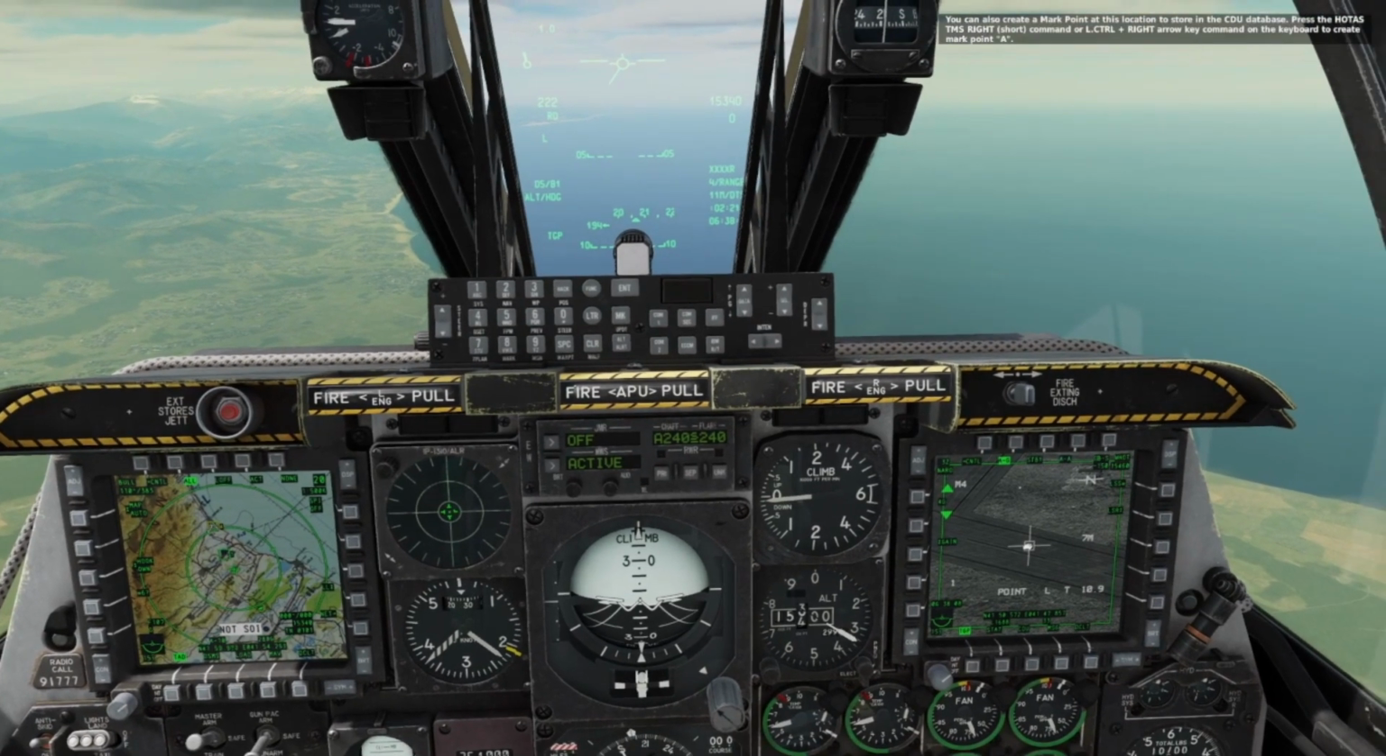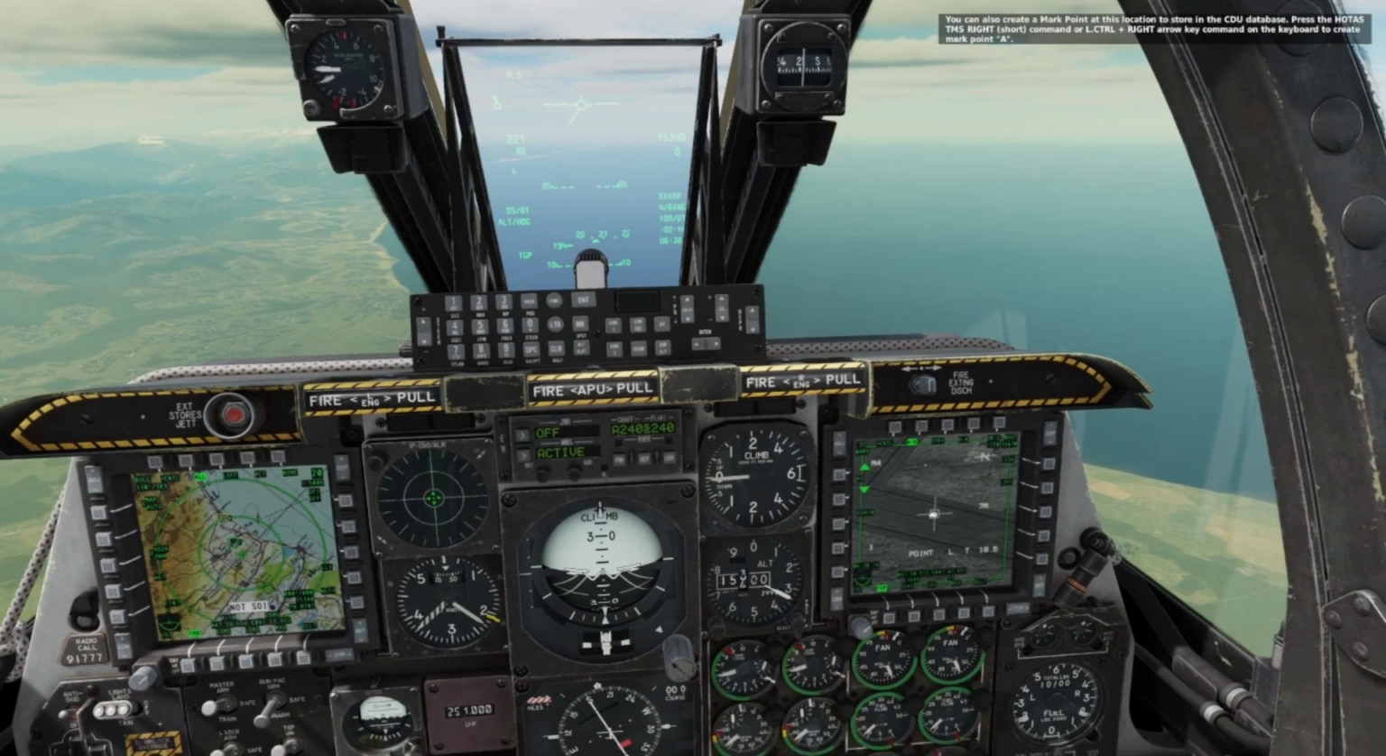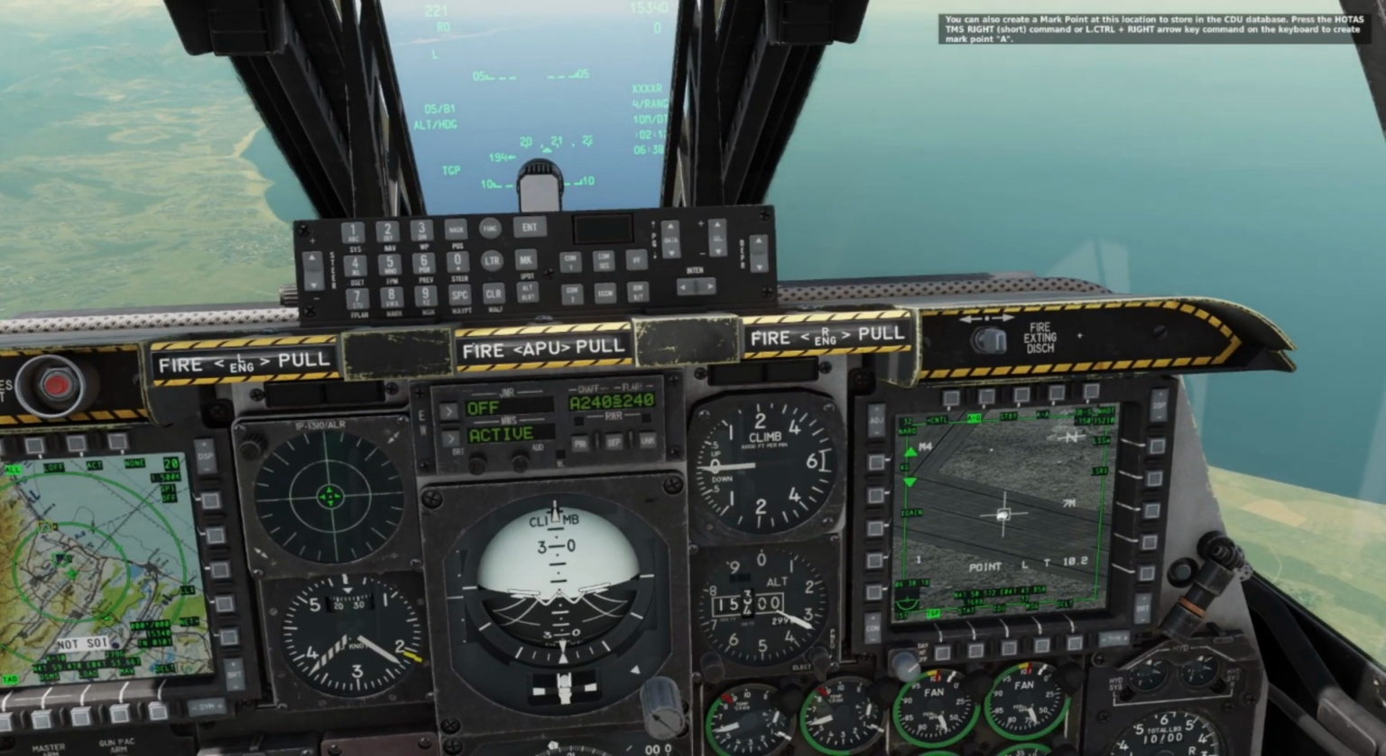You can also create a mark point at this location to store in the CDU database. Press the HOTAS TMS right short command or left control plus right arrow key command on the keyboard to create mark point A.